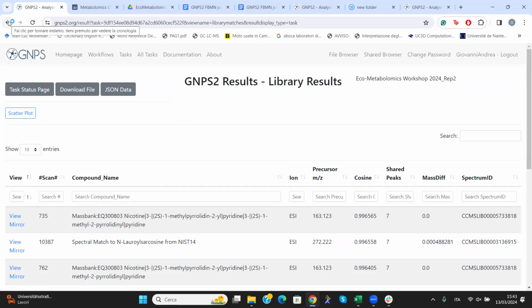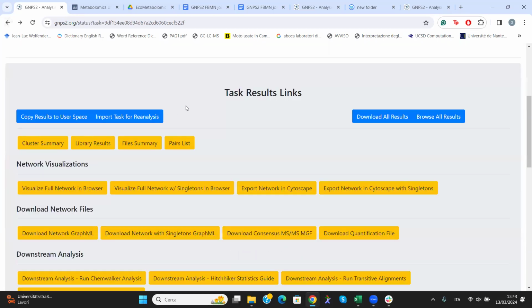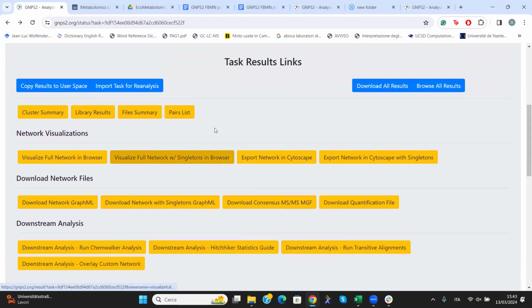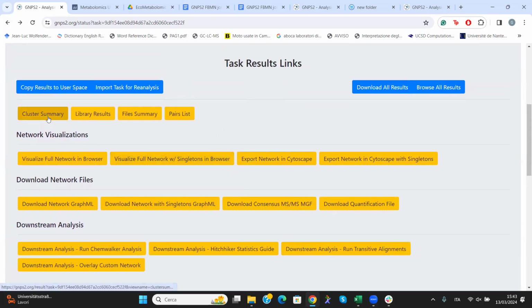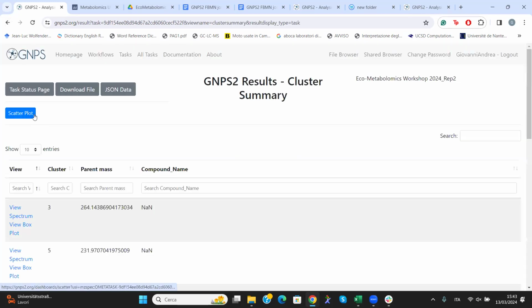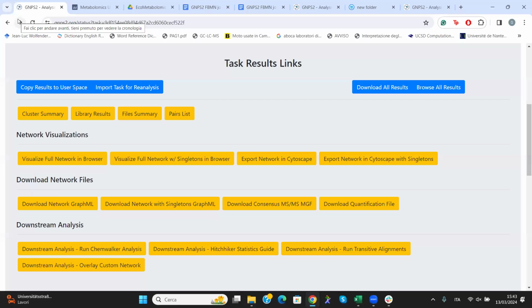So we can go back to the main page. And another cool thing of GNPS2 is this. Basically, if you click, sorry, I did it, but I didn't tell it. If you click on cluster summary here, you can basically see all the molecules, because here in the library results, we only see the molecules that got hit in our library matching. But if we want to inspect all the features, how do we do that? We can do it here in cluster summary.